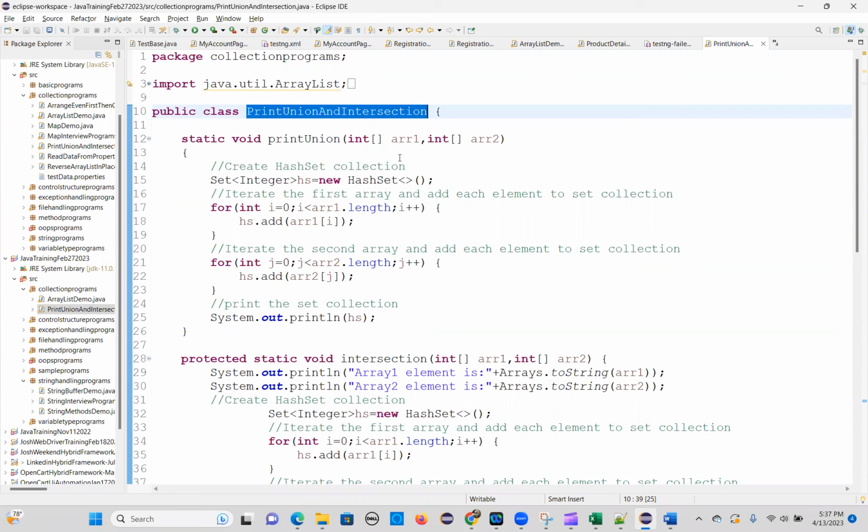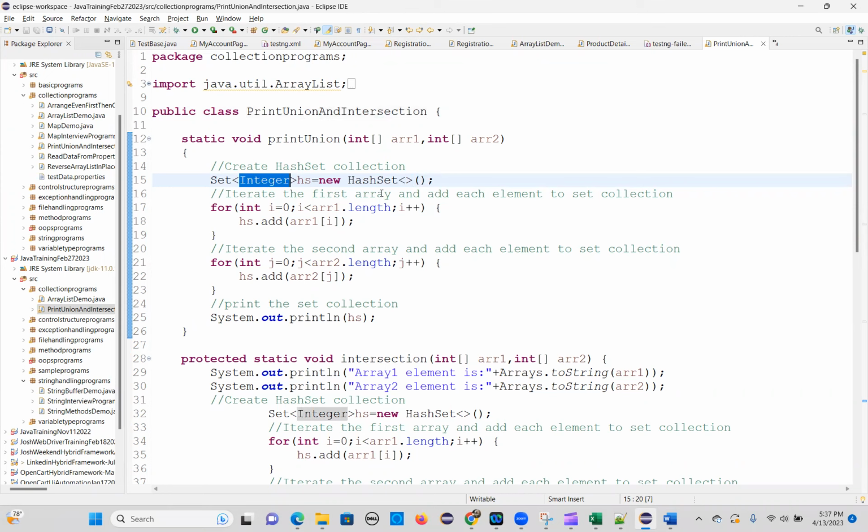So create a hash set collection. So set, see that we are following the generics here. Set integer collection hash set equal to new hash set. So here the second right hand side angular bracket I placed it. And can you observe this? This is the wrapper class we need to write, not the primitive data types. So collection accepts only wrapper class objects, not the primitive data types.